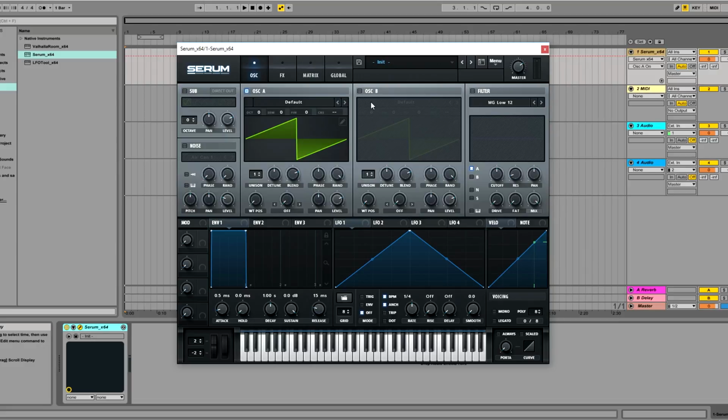the oscillators in Serum can produce all the basic waveforms, the sine, the sawtooth, triangle, and square, and are shown in visual form by a wavetable. This is our default one here.